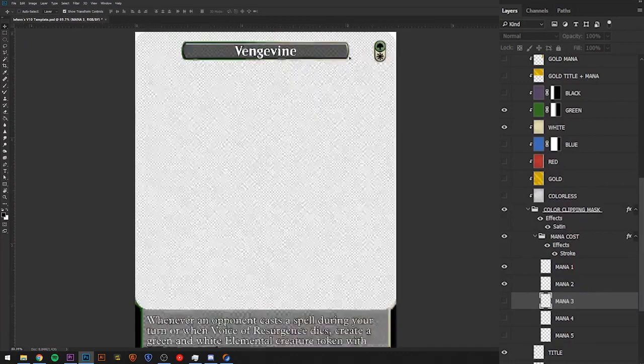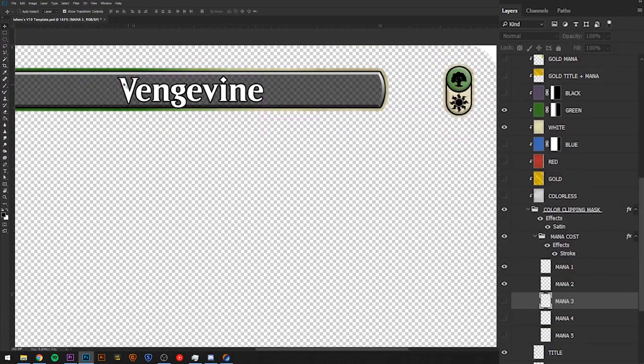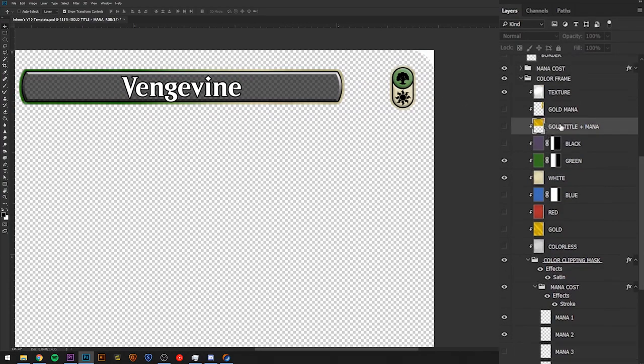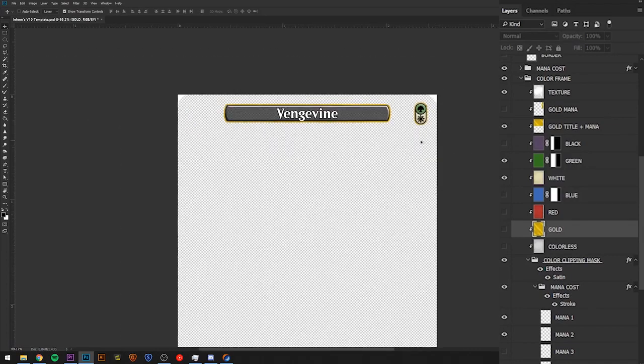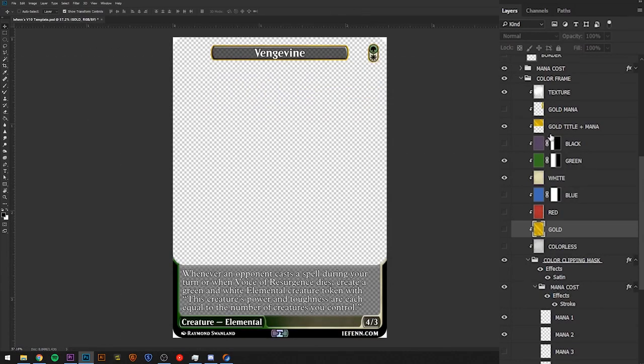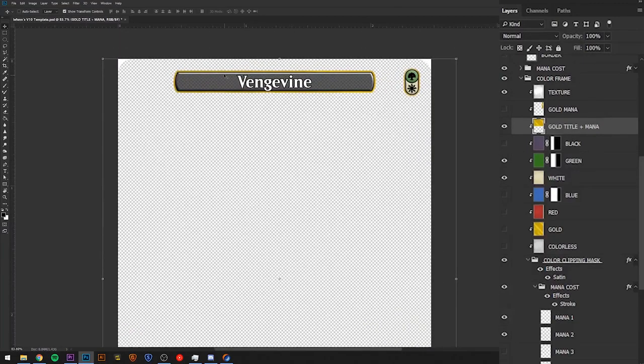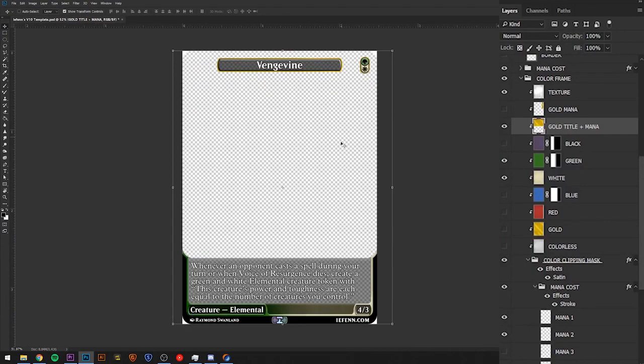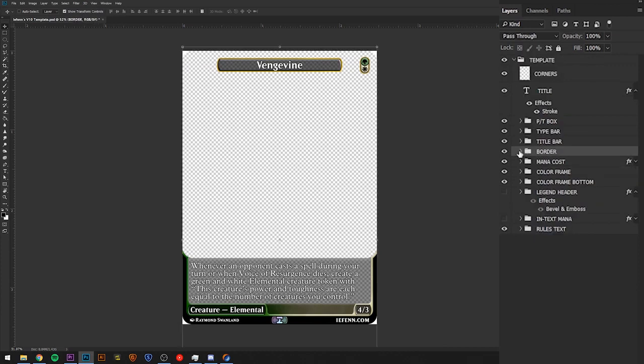Now actually on my multicolor cards, I like to have the border at the top and the border around the mana cost be gold. So I've actually added this layer in the template as well, which is the same gold overlay that's down here, except that it's cut to be only at the top. So when I turn this on, whatever's below it is still going to be shown down here, but it's going to make the bar around the title and the mana cost gold, which I personally prefer for multicolor cards.